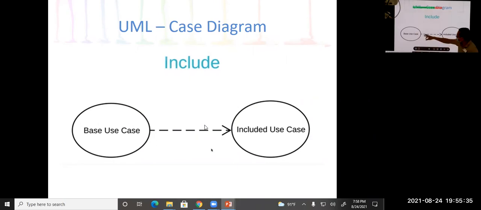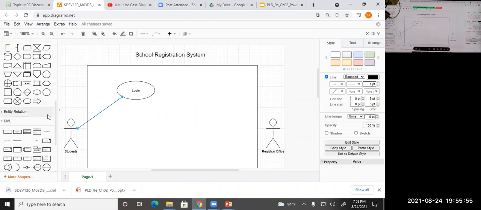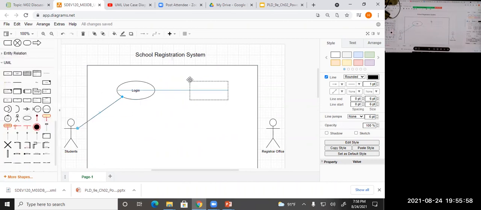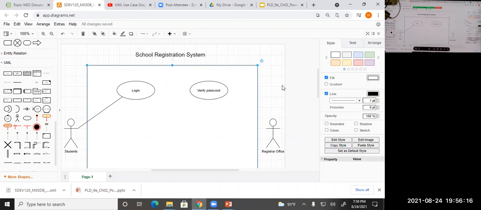Remember, in the case of include, you draw a broken line with an arrow on it. You can think about this one: every time you log in, you have to verify the password. So you can have another use case, verify the password. Whenever you log in, you also have to verify the password. So this one is an include relationship.